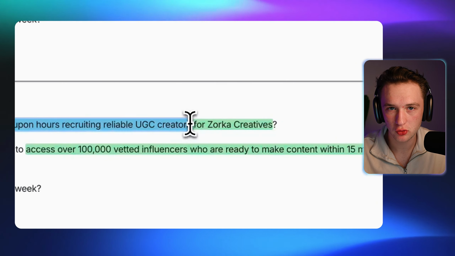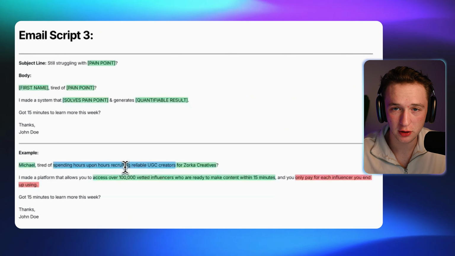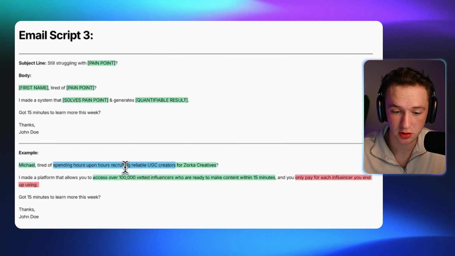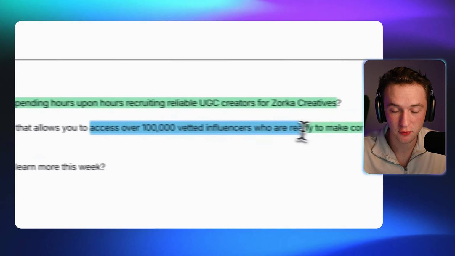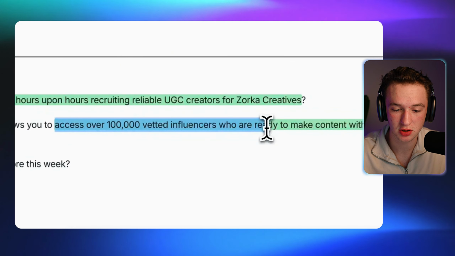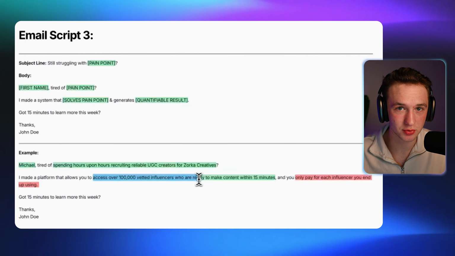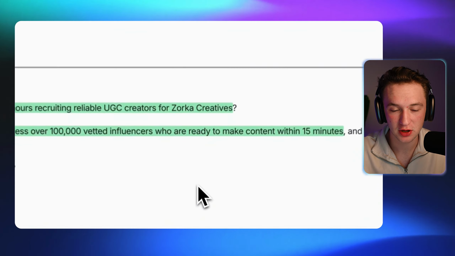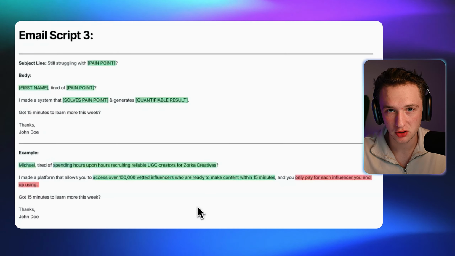So this is a very solid cold email script because it specifically points out their pain point, right? And you could do this market research with ChatGPT. Spending a lot of time looking for good UGC creators is a very common pain point of people who are in charge of UGC. So if you target someone like that, for example, Michael, and you say, hey, I have over 100,000 influencers that are vetted and ready to make content, and you only pay if you actually end up using them, that's a golden offer, right? That's a really good offer that you can make him, and he's going to be interested if it is relevant to him. So that's another really good example if you have strong pain points.